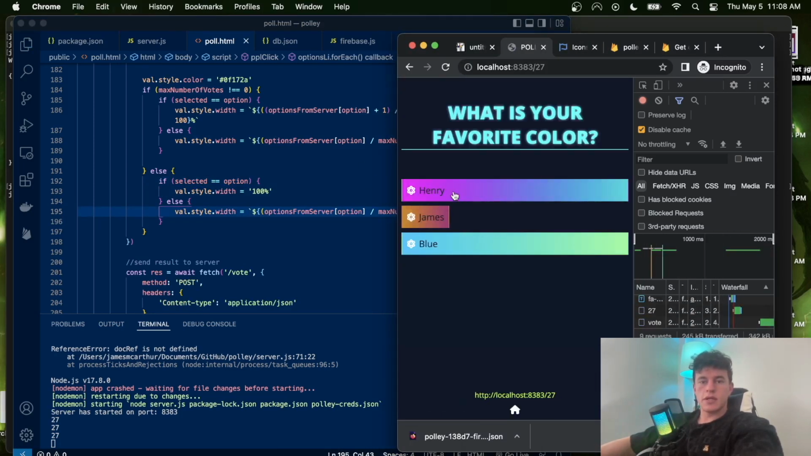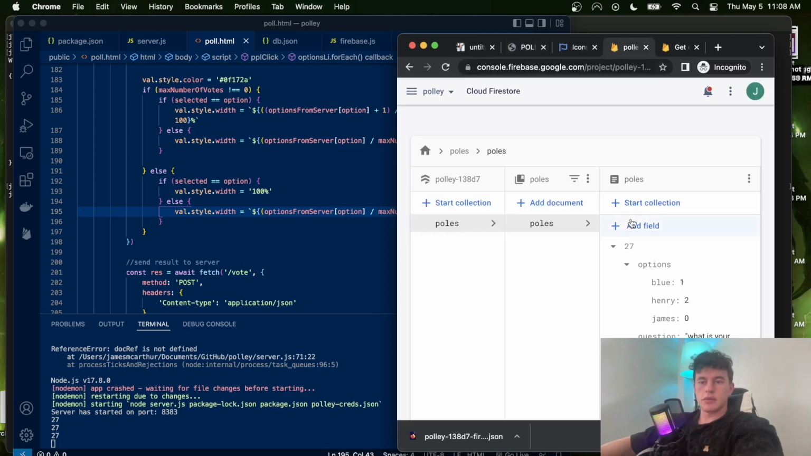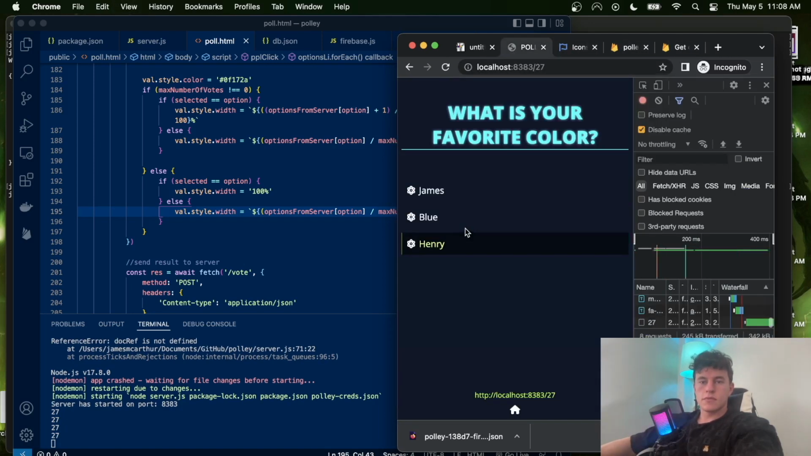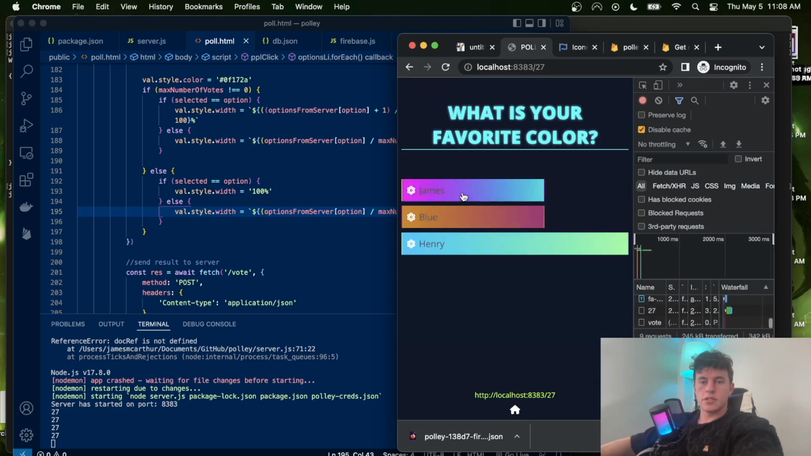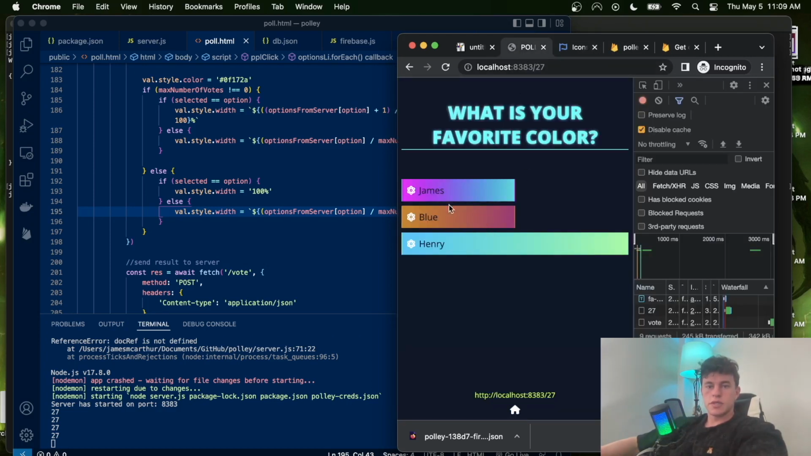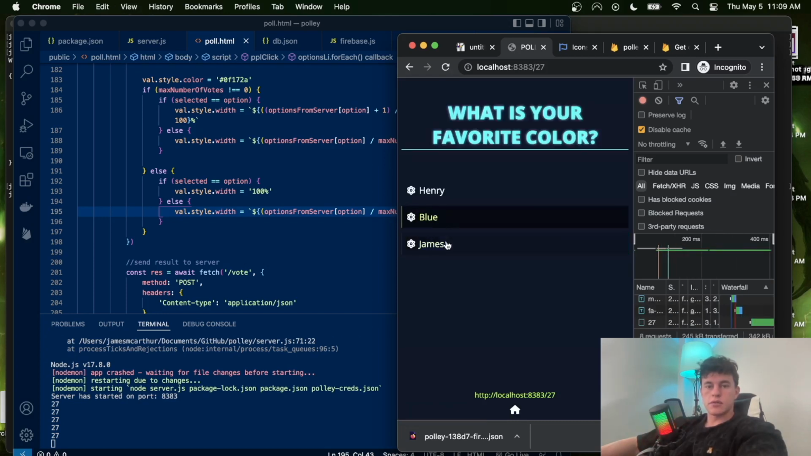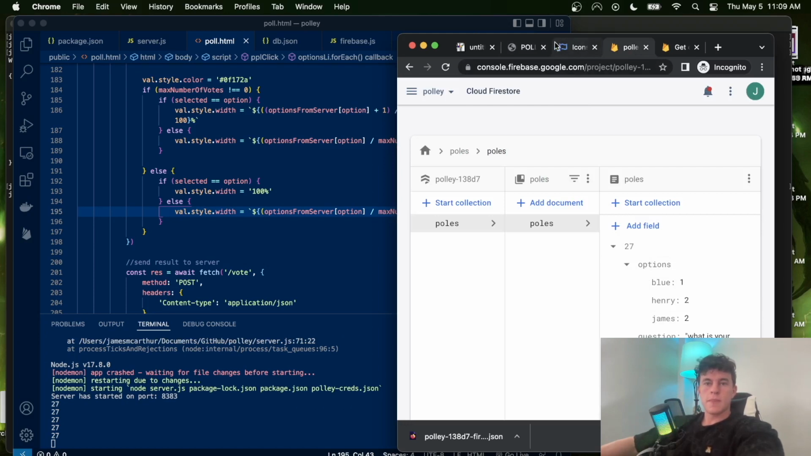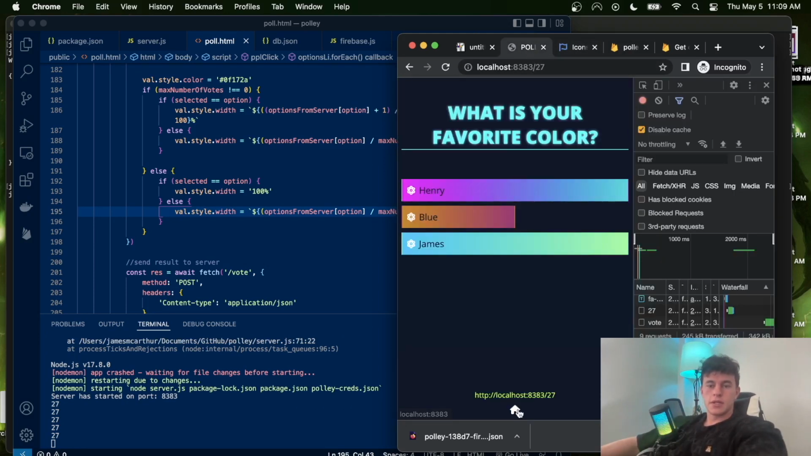So now we have Henry. And so if we check, Henry and blue should now be on even terms. Let's think about it. So if we go James, so James is on 1, blue is on 1, and Henry is on 2. And so that's exactly what we've got. So that's cool. So now if we go James 2, so James and Henry are both on 2. And so that's actually working perfectly.